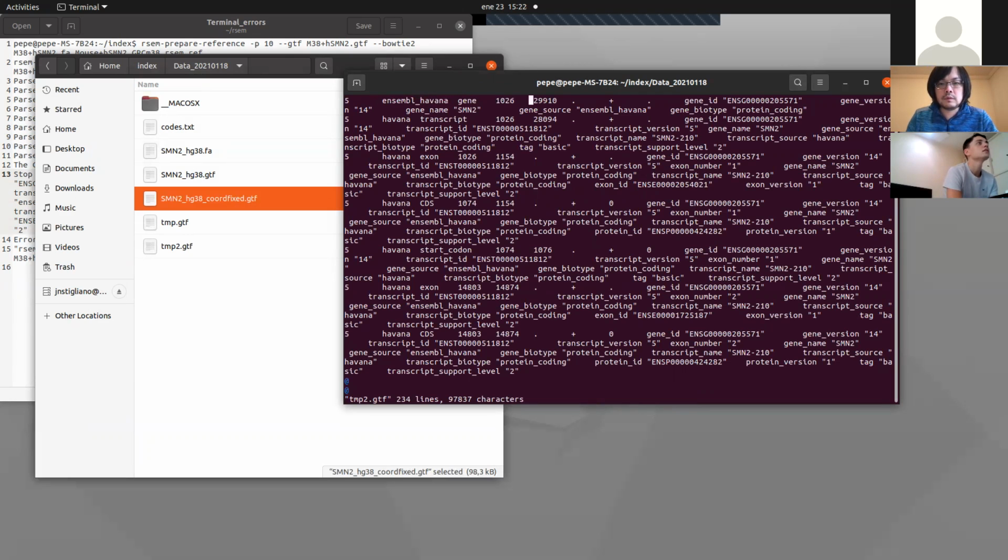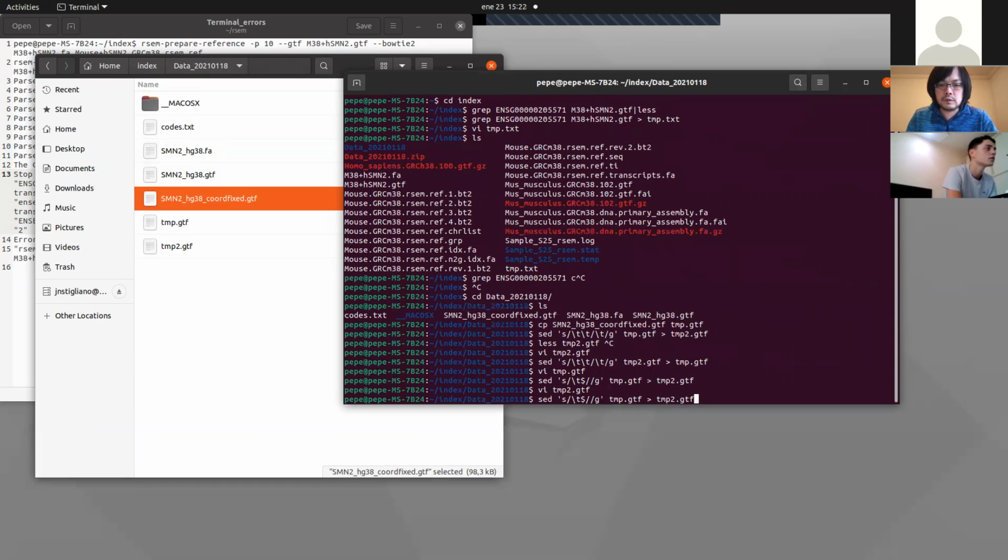And now, if we go to the extra tab at the end, yeah, there seems to be still one more tab, because right now the latest version is temp2 GTF.